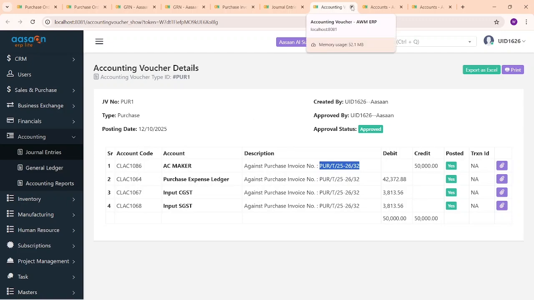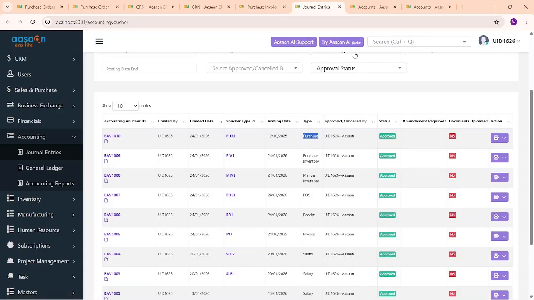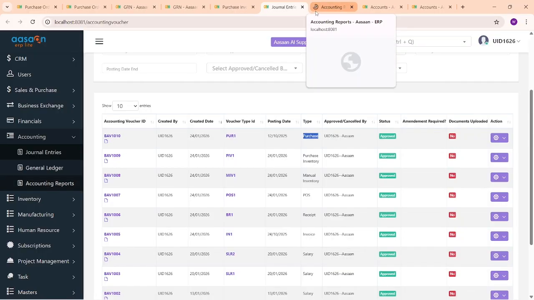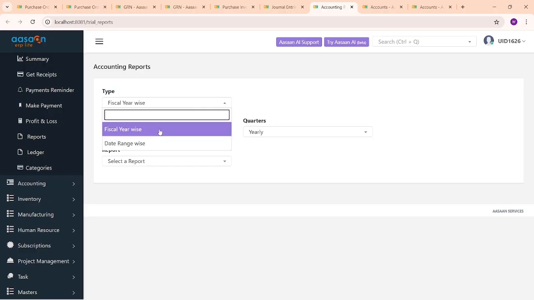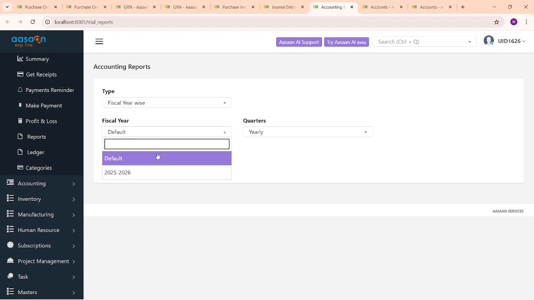You don't have to worry about it, as we have enabled it. You just have to enable it once before you start using the system, and automatically all the journals will be created, and later on you can go to accounting reports and create all your reportings that you require. So here you can select the fiscal year, then what type of filter you want, like through date wise range or fiscal year range. Then you can select the fiscal year.